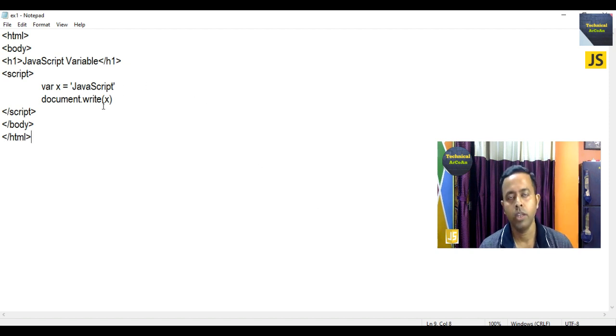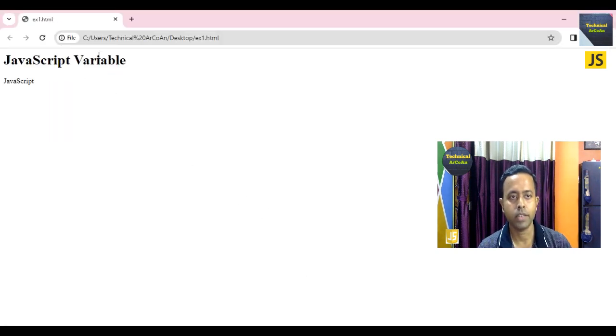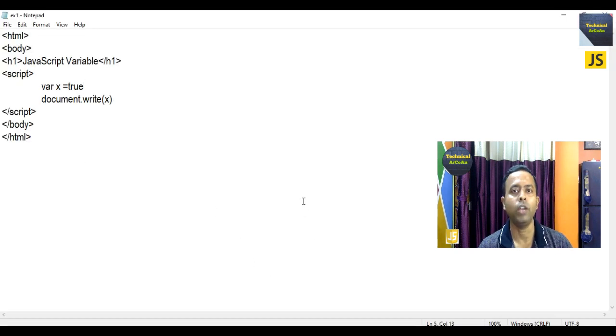Now the third data type is boolean. In that way we write var x equal to true, save it, and refresh. It prints true, because a boolean has only two values, true or false. We are assigning x, which is a variable, the value true, which is a boolean value. So in JavaScript there are basically three data types: number, which may be integer or floating point; string, written in double or single quotes; and boolean, whose value is either true or false.